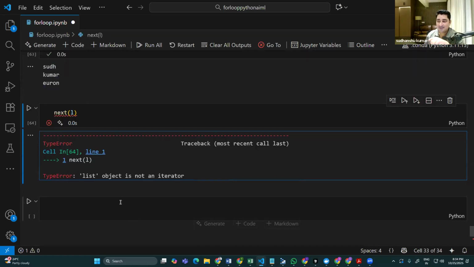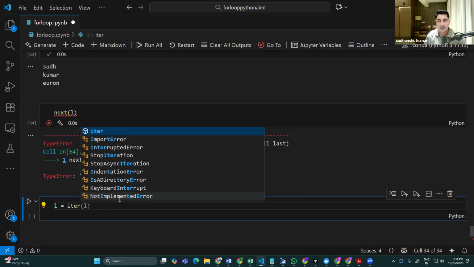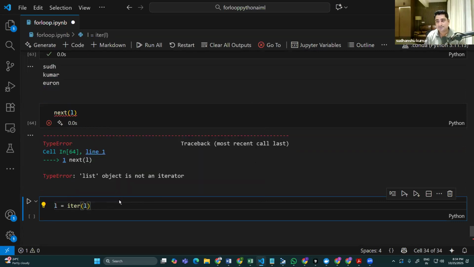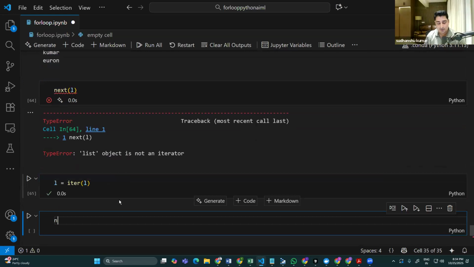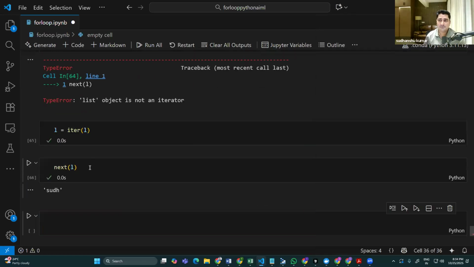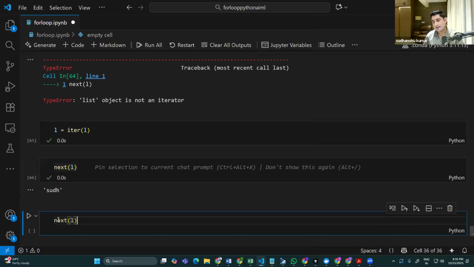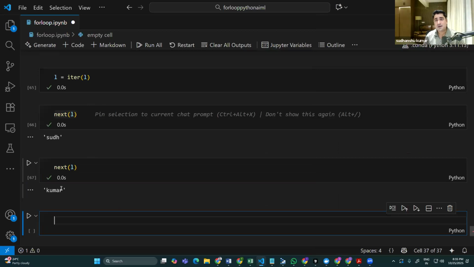So let me explain the differences. Here, I'll create a list variable and call another inbuilt function called iter. Execute. Now, next of the same thing, L. It's working this time. Now, next of L again. It's working again, so it is able to print the next one.